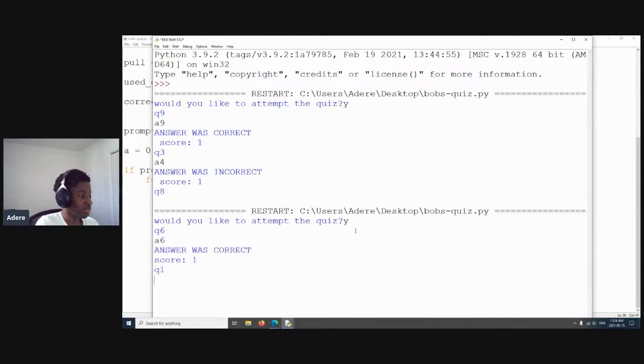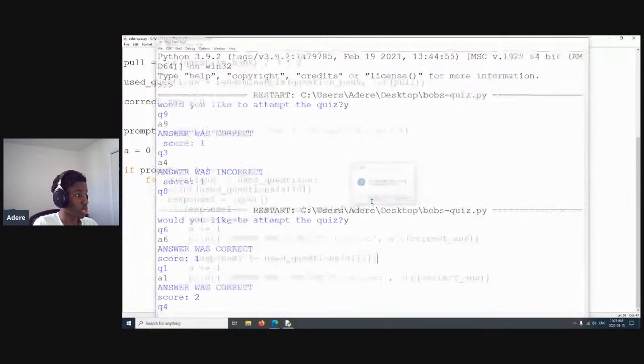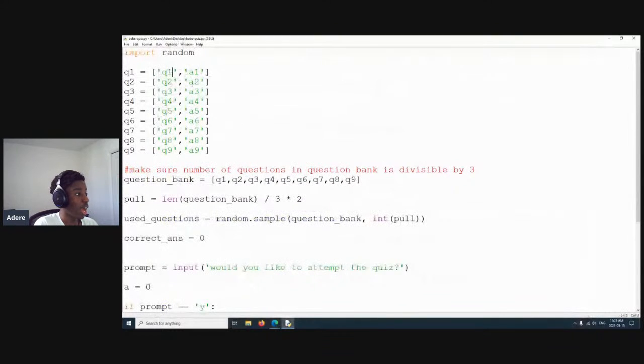Okay, yeah, so it looks like it works now. Question one, we know the answer is going to be A1. And you can imagine we just replace pretty much all of these with actual questions we're going to be answering. So question one, instead of saying that, could be, when is Christmas? I don't know, it could be anything, right?